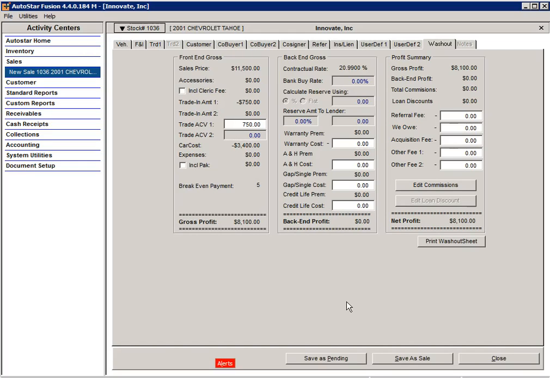If you made it halfway through and you needed to get some more information from the customer, like maybe they needed to get you more references, to ensure you don't have to start over from the beginning next time when they come in with the references, you could save this as a pending deal by clicking Save as Pending. But because we're satisfied, we've created the sale, we're just going to click Save as Sale.